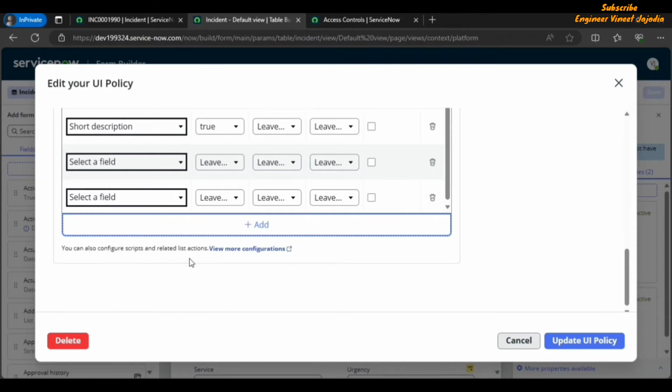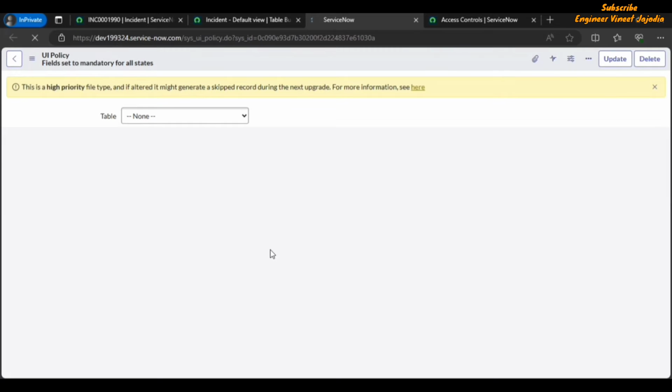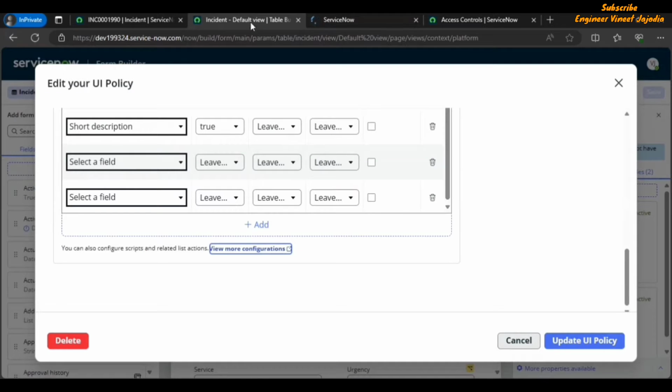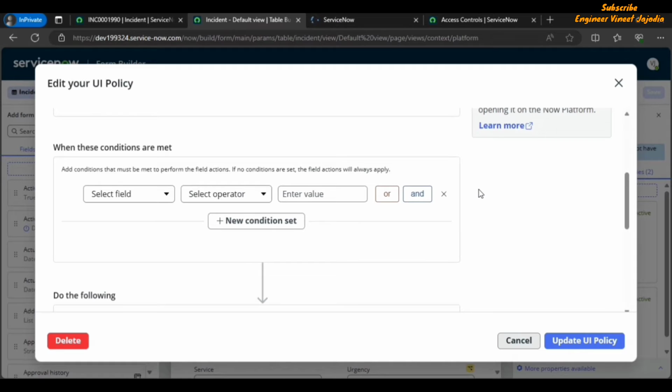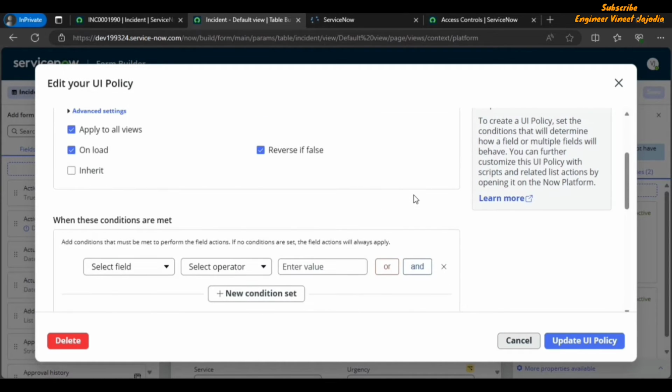And if we look, we can see more configuration of the UI policy from here. If we click here, this particular UI policy is going to open in a platform view. Okay, it is loading. So from here we can see that a new user interface for editing a UI policy or creating a UI policy for a field is available to us.